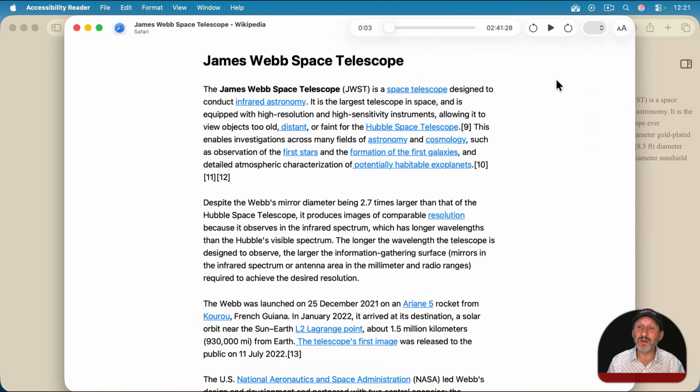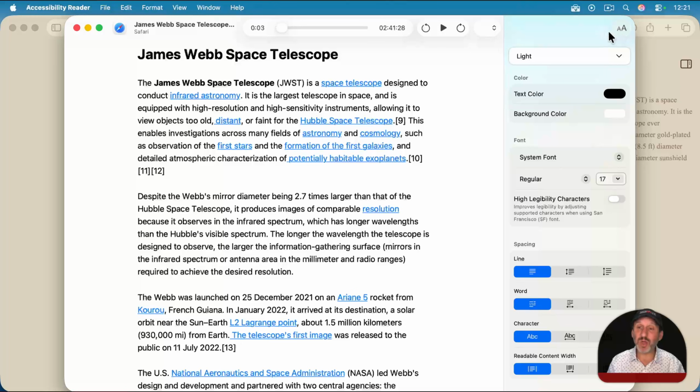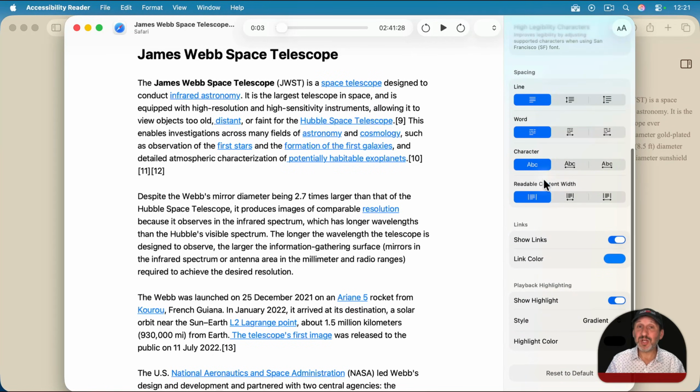I can click here and actually change a lot about what's shown, including the text color, background color, the font used, spacing, and everything. So this is really meant not just for hearing the text spoken to you, but actually seeing it at the same time that it's being read to you. It's a really cool advanced way to have text spoken to you on a Mac.